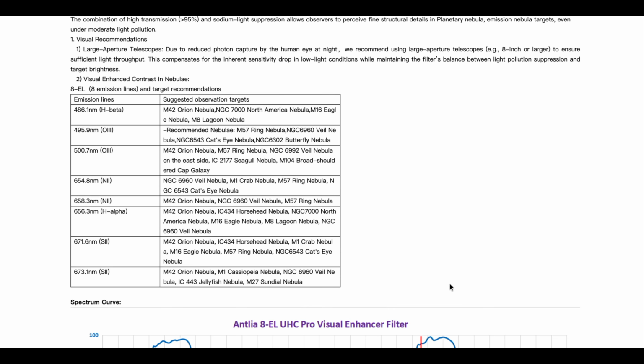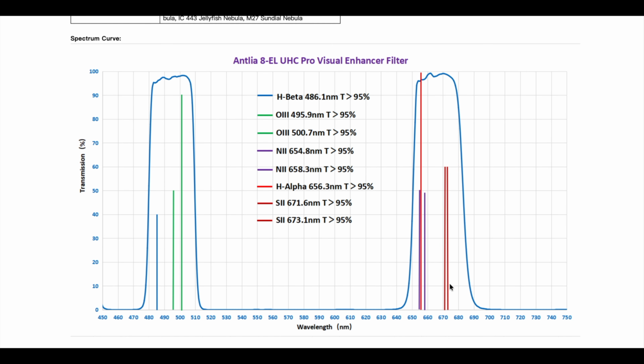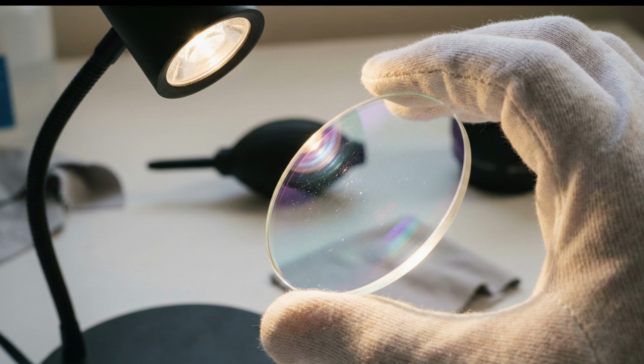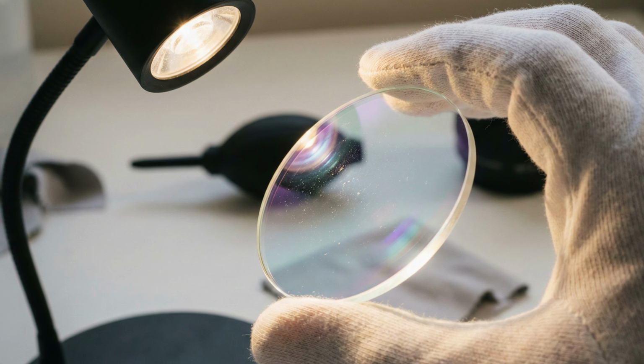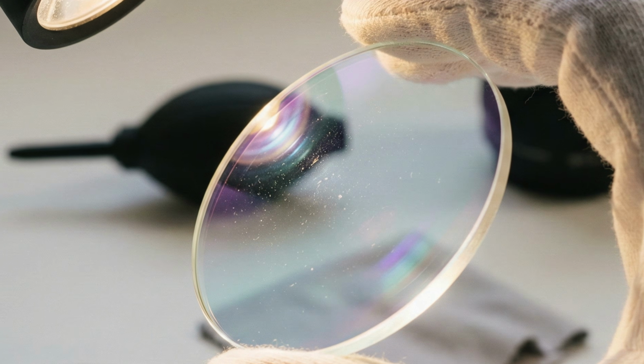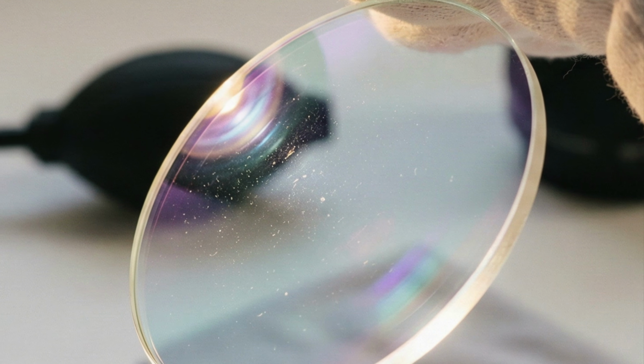Once you understand these factors, filter charts stop being mysterious graphs and start becoming roadmaps for your imaging. Quality matters far more than the number on the box, and the next chapter will explore brands: why some filters are expensive, some are budget-friendly, and how they perform across different price points.